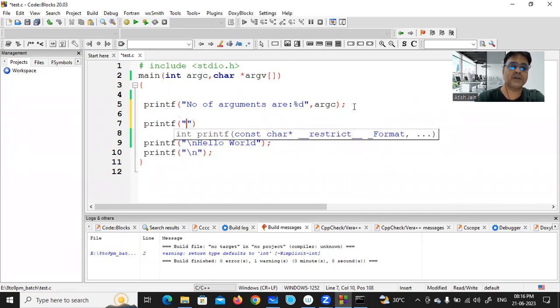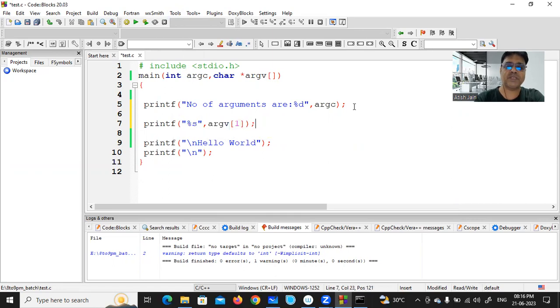So if you want to print those values, you can simply say printf percentage s comma argv of 1. 1 is nothing but the second argument and 2 is nothing but the third argument.